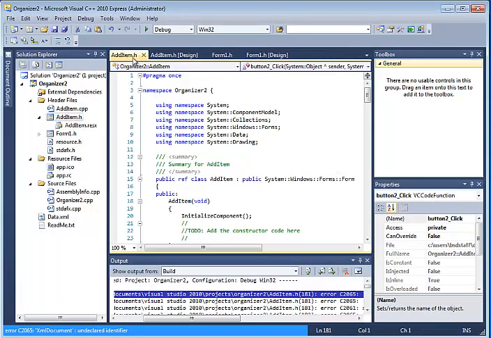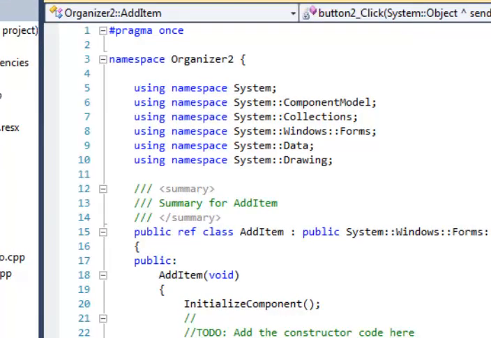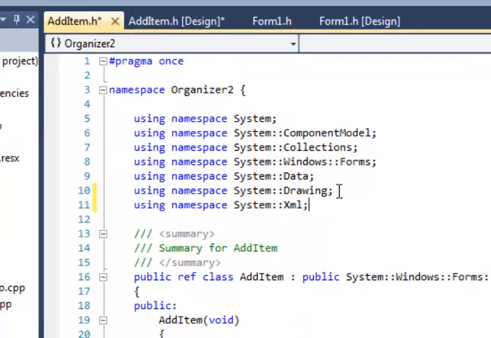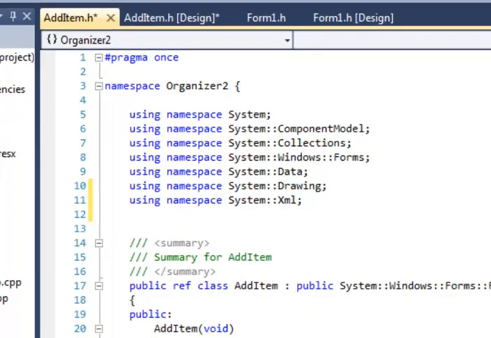Okay, one other thing we need to do to our add item form is to go into the code, and as we did with our other form in the organizer, we need to add the XML namespace to our program. So right here after the namespace system drawing line, let's go down one line and type in using namespace System::Xml; with a capital X, small m and L, and then a semicolon. It's a really important step.